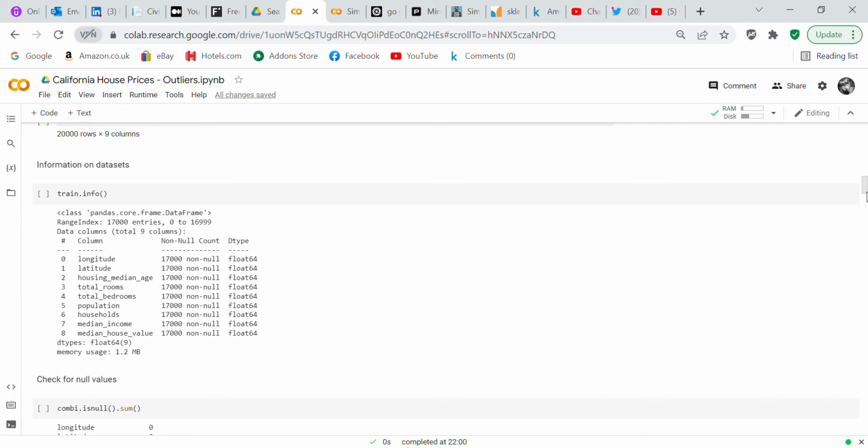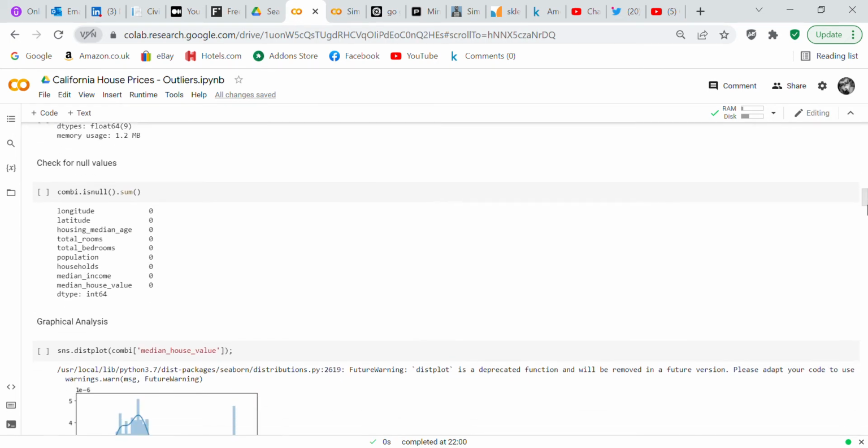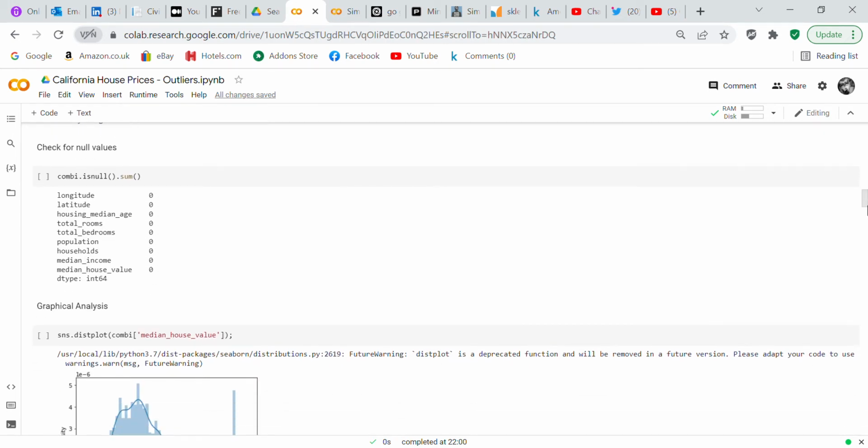Okay, so what we're doing is looking at the info, and you can see that all of the columns of data, which are also called features, are floats. And then we can check for null values. You can see that there are not any null values in the data set.